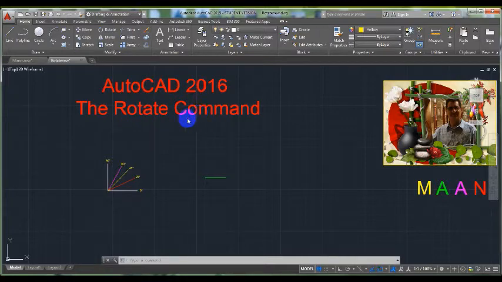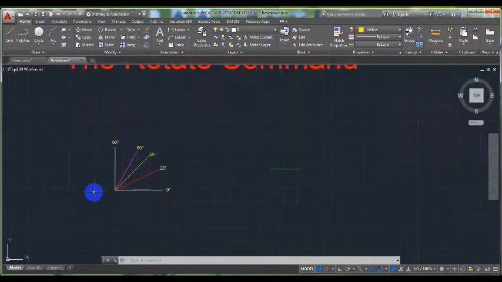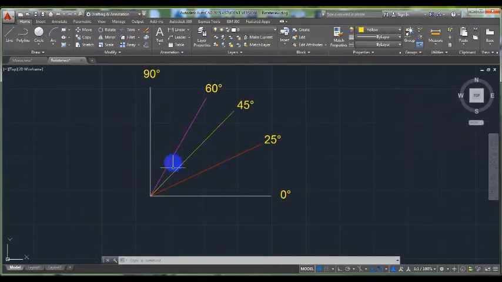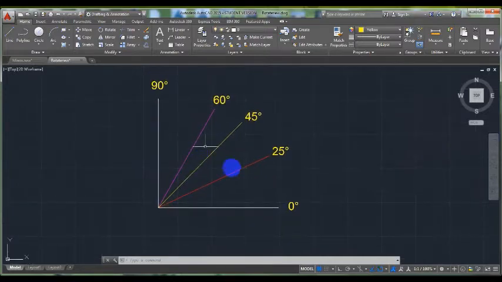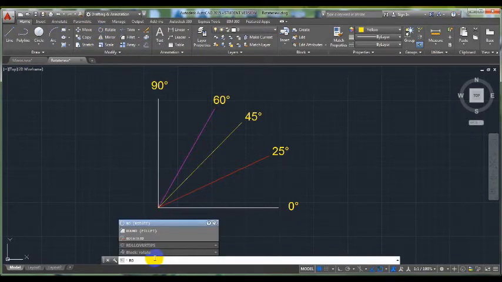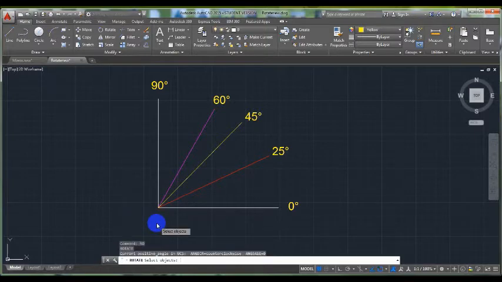The rotate command. The rotate command is used to rotate the selected object according to the desired value. Many times you will need to change the angular position of an object. I'm going to the Ribbon's Home tab and select the rotate command, or you can type RO in the command line. You can pick one or several objects and then press enter.